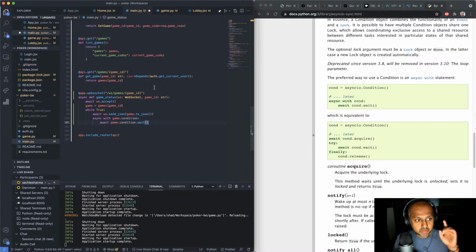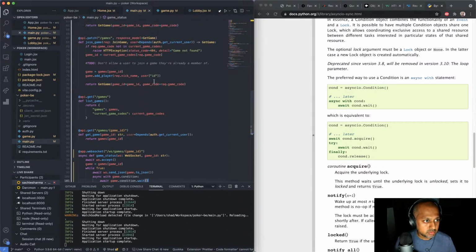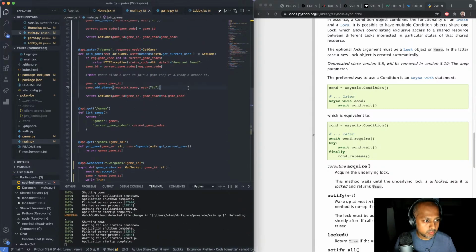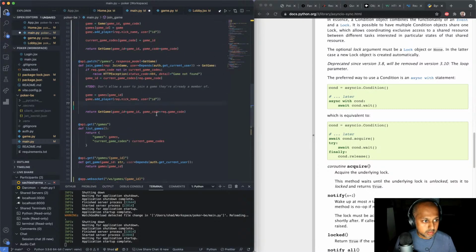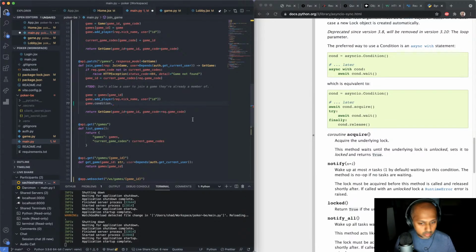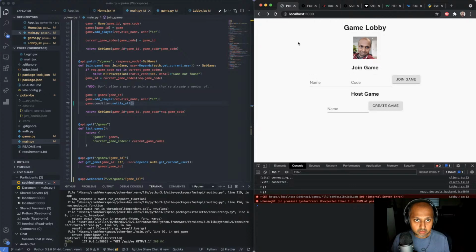And now, to get the condition to move forwards, when you join a game, right before doing a lot of things, we need to say game.condition.notify_all. All right, I think we might be ready to give this a try. So I will host a game, and then y'all will join it.